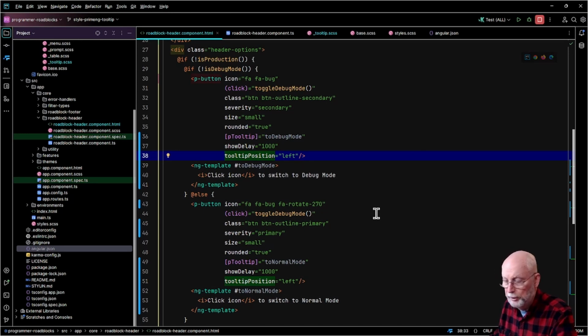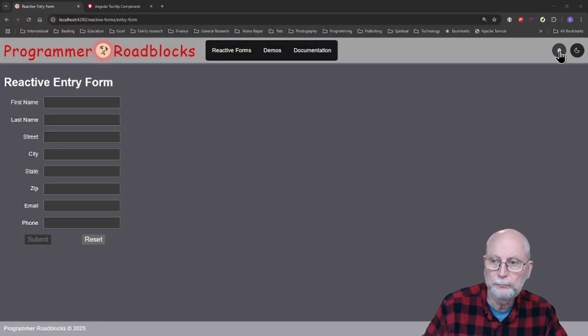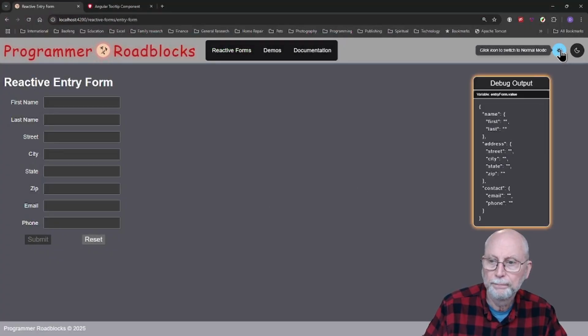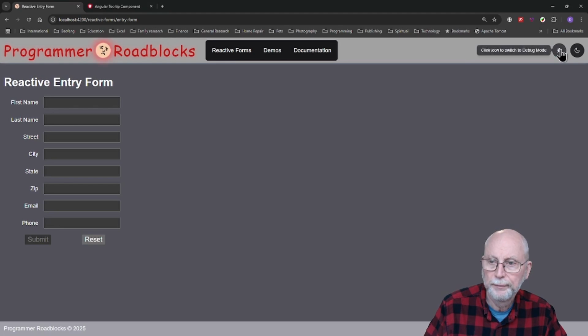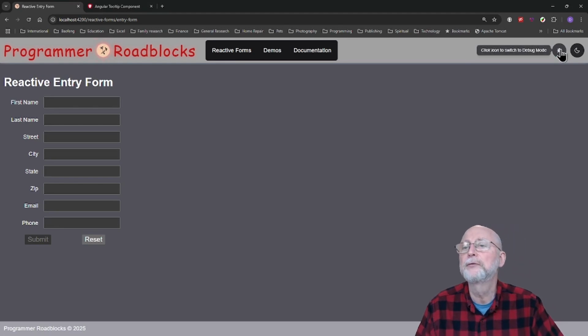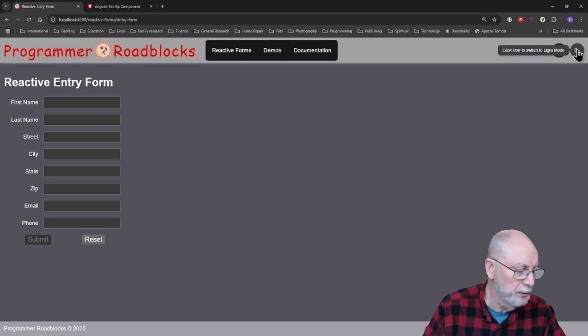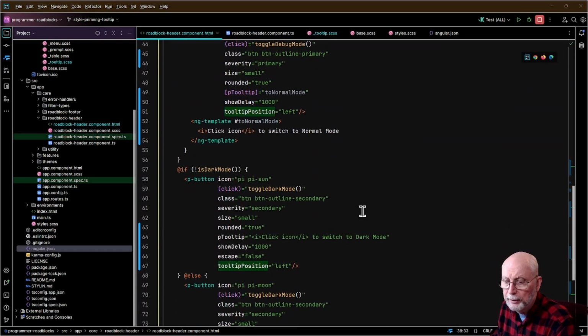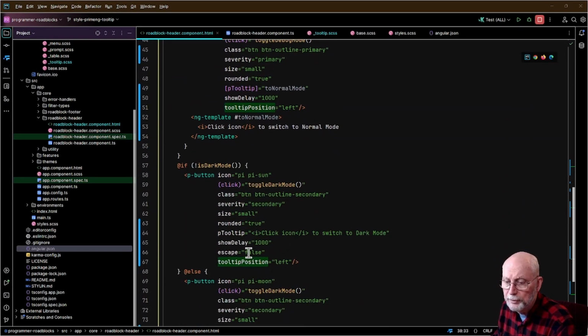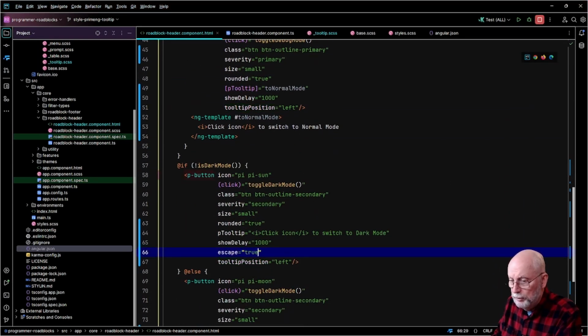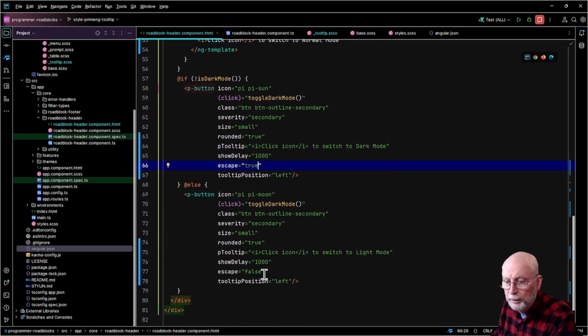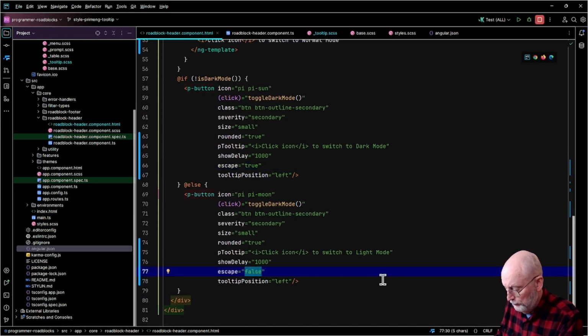Save that. Let's double check it. So that works fine. I don't get any HTML characters in there. This one now is not using the template. Let's see what happens with that. Let's go back down here and let's set this to true. True is the default. In fact, I'm going to set both of them to true.